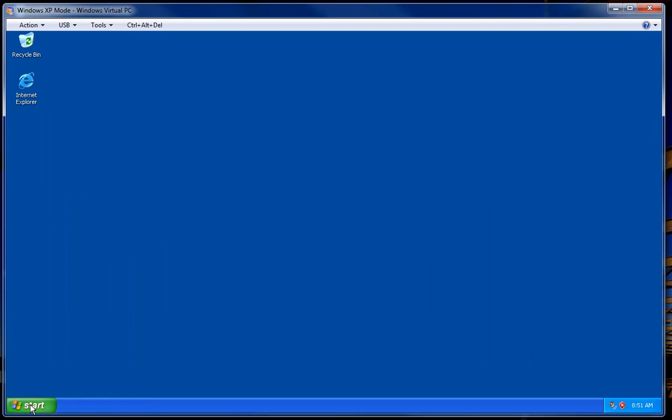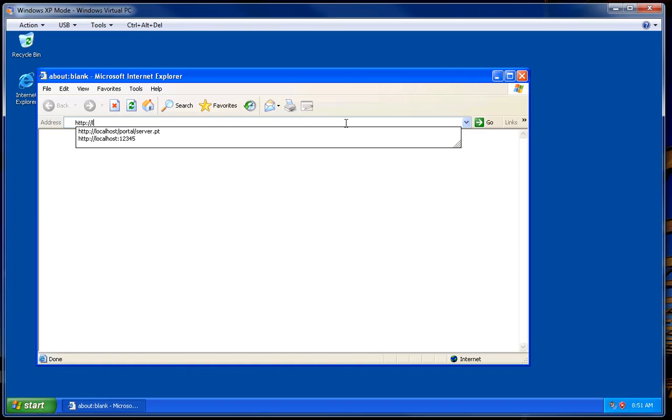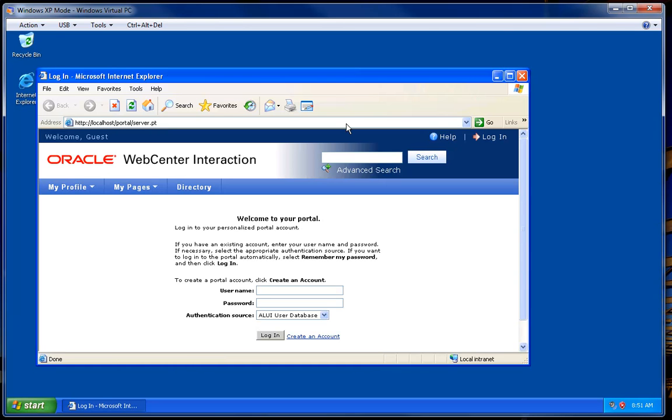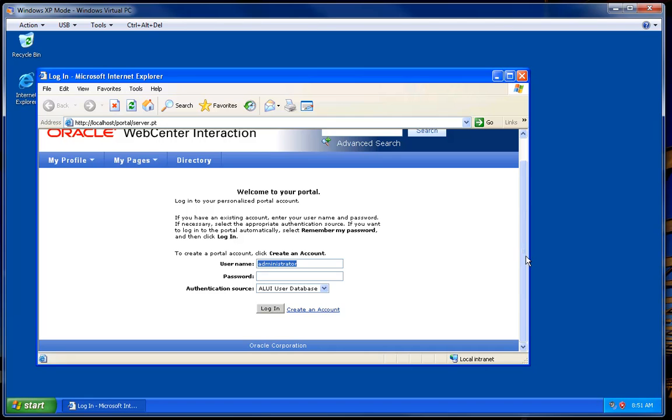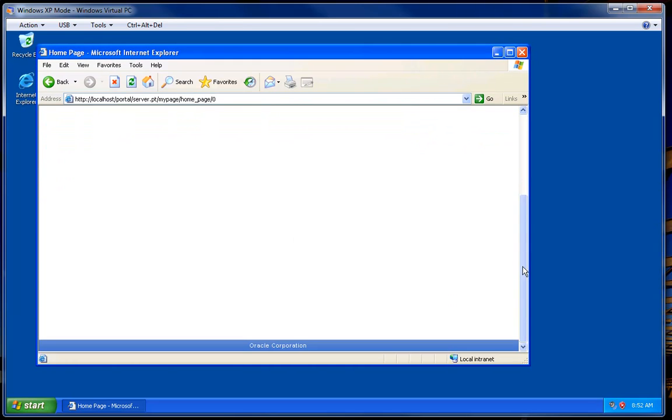So I'm going to close the configuration manager, and I'm going to go into Internet Explorer again. And I'm going to now browse the portal. Localhost/portal/server.pt. And that's it. So now we have the Oracle WebCenter Interaction downloaded, installed, and configured. And to get into it, we'll type in administrator and no password. Now, this administrator is a different user than what we use on the configuration manager. Just happens to be the same name, but it's not the same username and password. And I'll log in. And there we have it. Now everything is installed and configured for the base WCI.